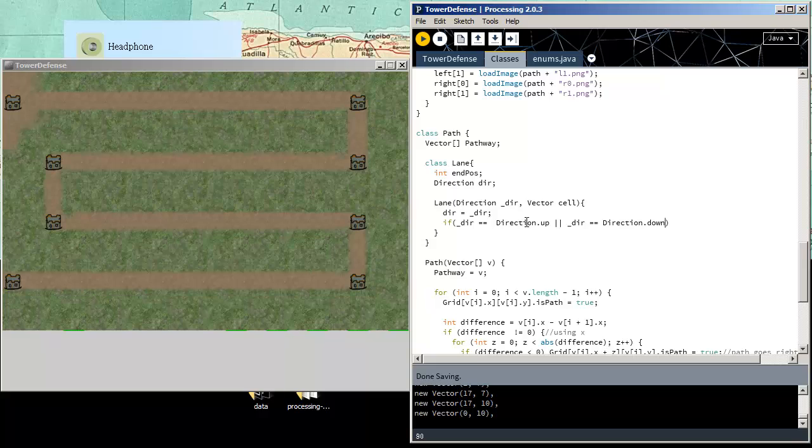So the reason I'm doing an if statement and not a switch is because in Java with enums you can't use enums for switches. I tried that out and it was not working. So no big deal. We could just use multiple if statements.